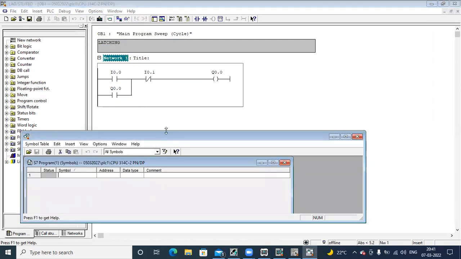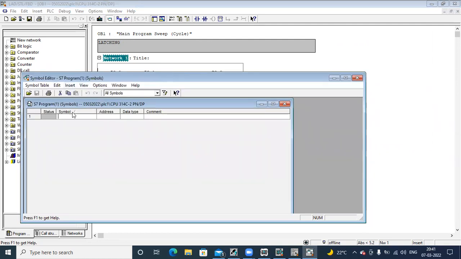You can see it has opened a symbol editor here. In this, you can enter your symbolic name. You can see status, symbol, address, data type, etc. So here I give the name like start, address I0.0. So data type is Boolean. Boolean means digital, true or false. True means 1, false means 0. And if you want, you can add any comment also, like start command from motor 1. So next address it will take automatically here.